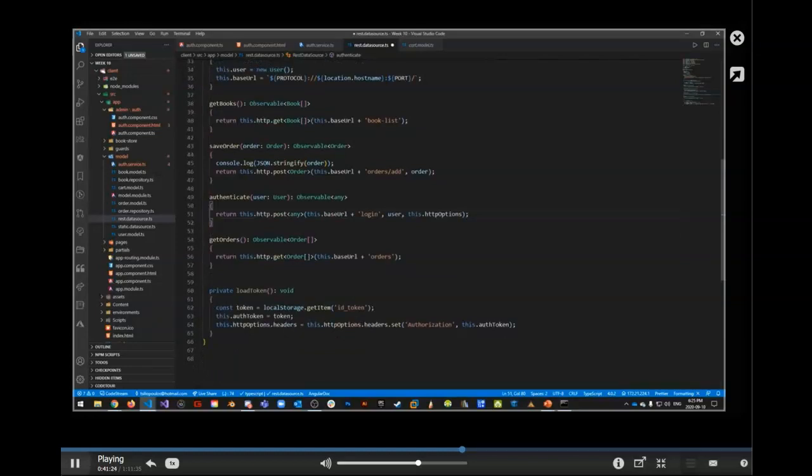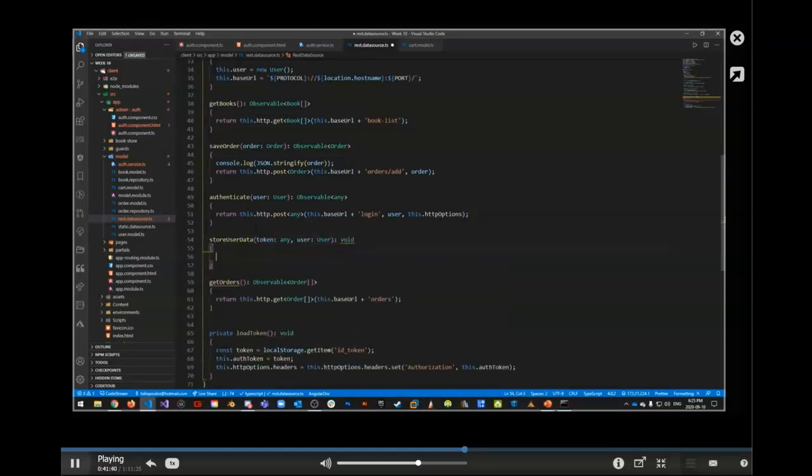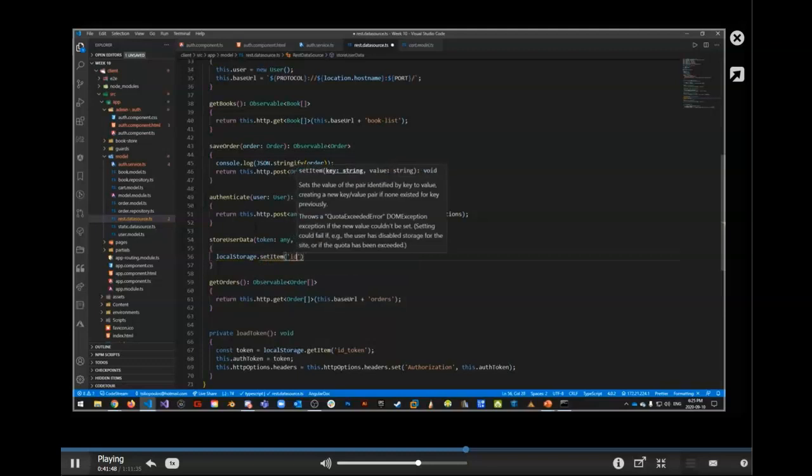Then the next one is store user data, which we don't have. Let's do that. So we're going to say store user data, and we're going to pass in the token of type any with a user of type user, and we're going to return void. And what it's going to do is actually store stuff in local storage. Store local storage, set item, and we're going to do the same thing for our shopping cart at some other point in the future.